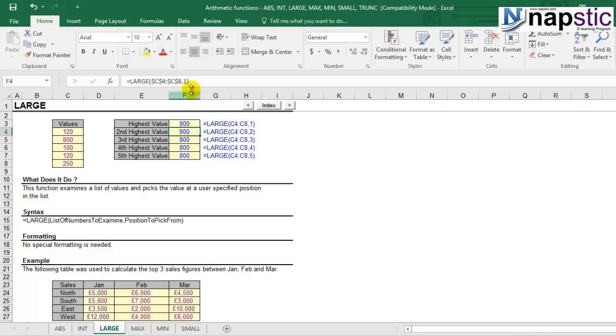What I want to do now is find the second highest value. So I need to change my K to 2. So now the second highest value, 250, is visible. Next I want the third highest value, then the fourth highest value, and finally the fifth highest value. So with the help of the large function, you can find out the first highest, second highest, third highest, and so on, values in your specific data set.